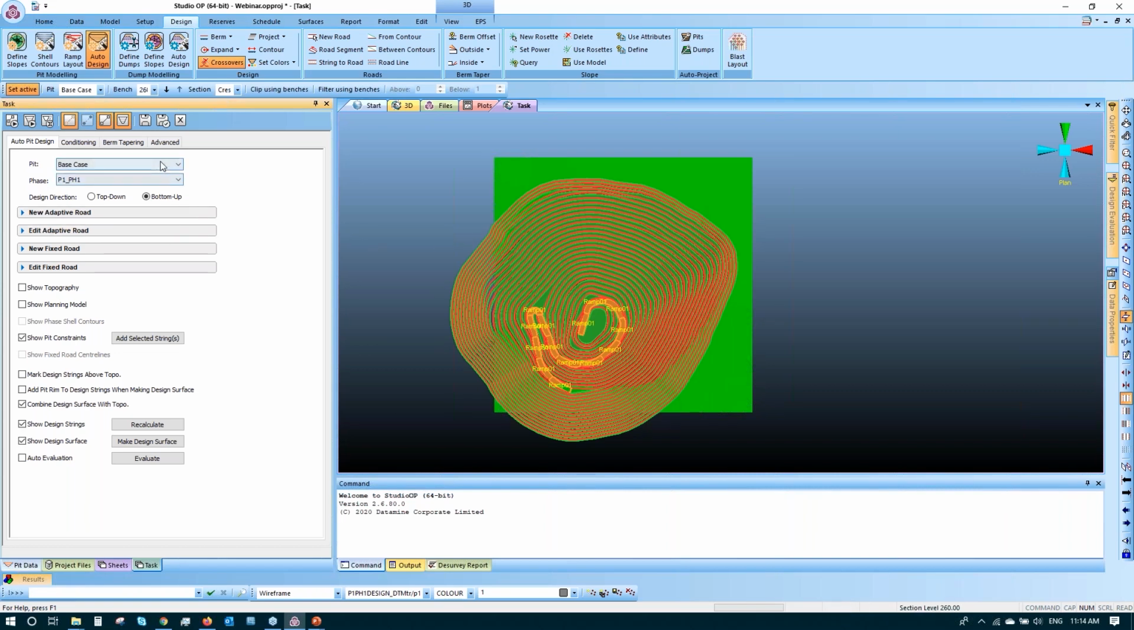So on the top of the AutoPit design task, I can reach pits here, and I can change between pits. As you can see, I have created 5 different pits, 1 for the base case and 4 for the other 4 scenarios. At this point, all the pits over here are exactly the same. So we will do the modifications for scenario 1 only in the pit named scenario 1. The modifications for scenario 2, I will do only in the scenario 2 pit, and so on.